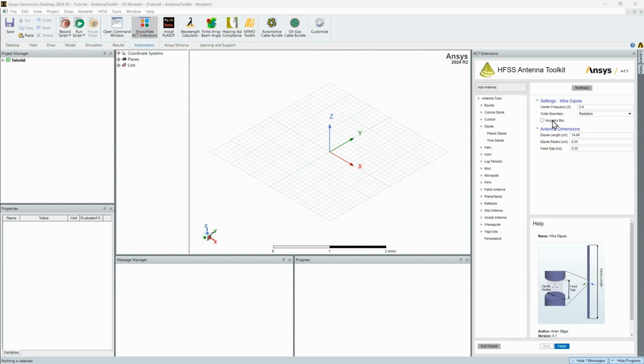As you can see here, you have a bunch of different antennas that you can customize. The neat thing about the antenna toolkit is that it synthesizes the antenna dimensions according to the operating frequency. For just this regular wire dipole antenna, you can change this to be whatever you need it to be. Let's say we're going for a 10 gigahertz antenna, press synthesize, and it calculates the antenna dimensions for you.